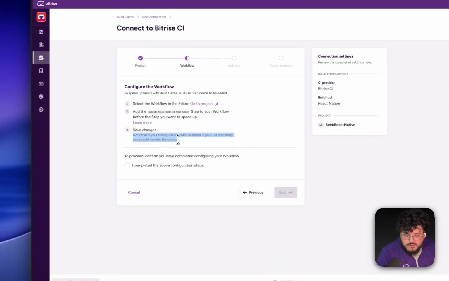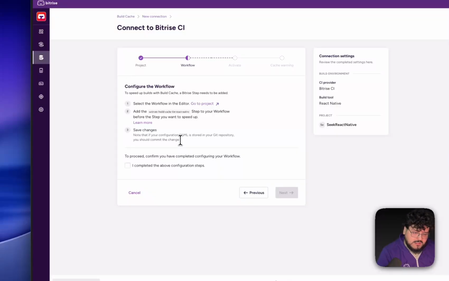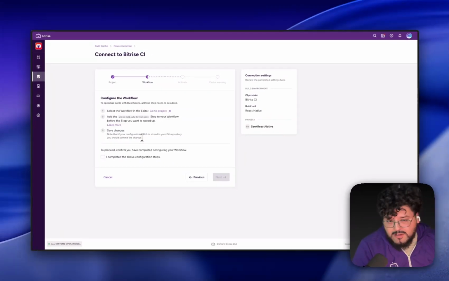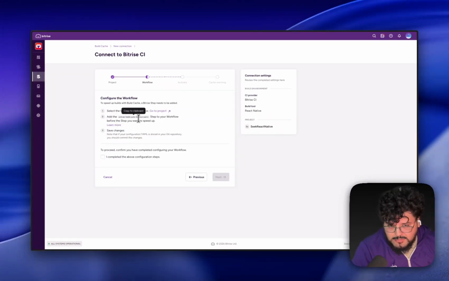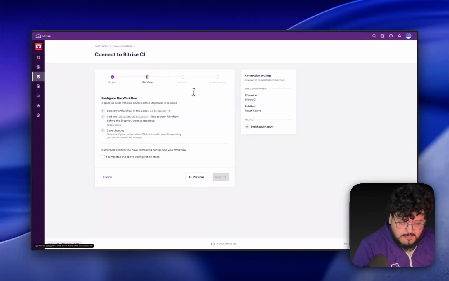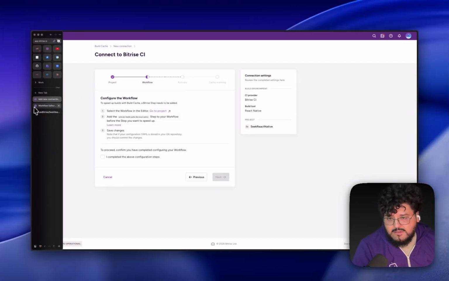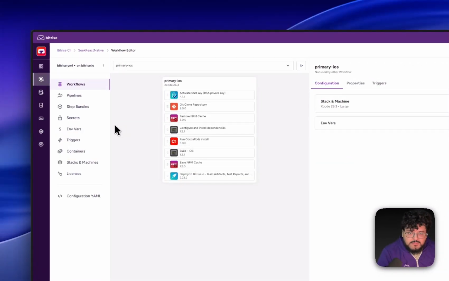There is an important note here that if you store your YAML inside of your Git repository, you do have to commit this instead. So not something that you would do with the UI. We're going to go through the UI flow before we proceed. I can click on this directly to take me to the page that I need to. I actually already have it here on the side, so I'm going to do that.